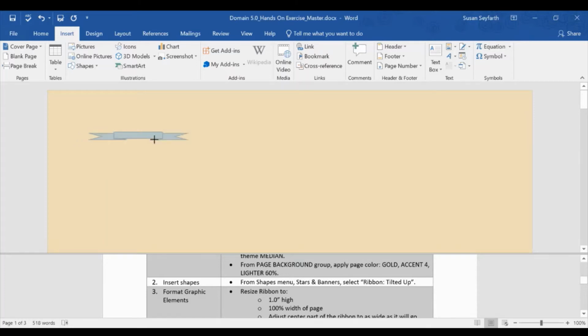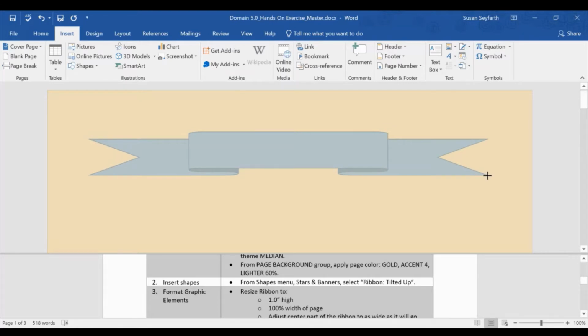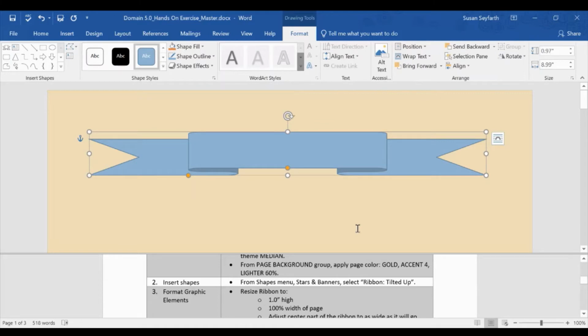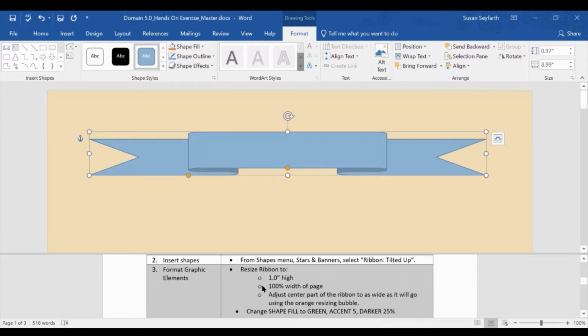So I'm going to click and hold, and I'm just going to drag it across the screen. I'm aiming for about the whole screen minus the 1-inch margins all around, but it doesn't really matter because I'll go ahead and set the size specifically next. So I went ahead, inserted my shape. There it is. Step number 3, formatting graphic elements. Now we're going to get into the nitty-gritty. First, we are going to resize the ribbon to be 1 inch high and 100% the width of the page.